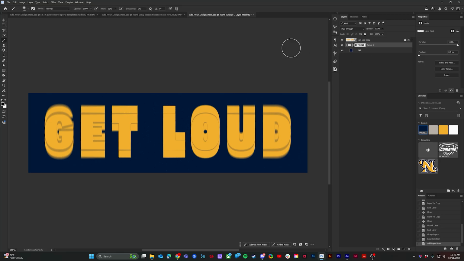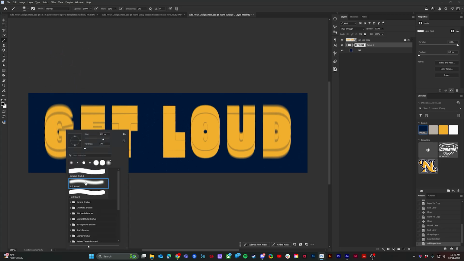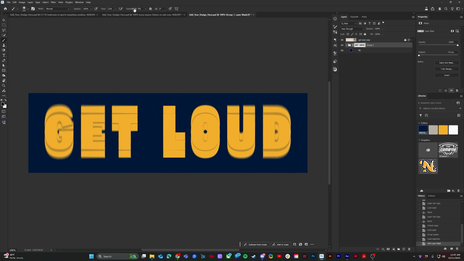Now within our layer mask, we're going to hit our brush tool. That's hitting the B key. We're going to use a soft round brush with a hardness of 0. We're going to lower the flow, bring this up to about 20 or so. And then we're just going to get rid of everything here in the center.